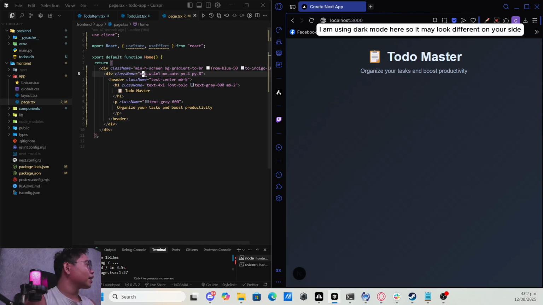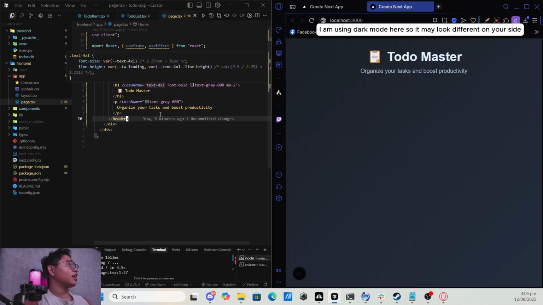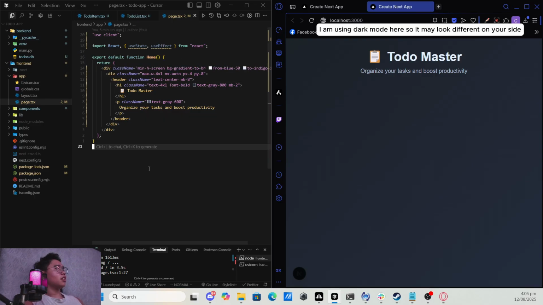So this max width 4XL just means that we want the max width of this div. Imagine a box here. So from the leftmost side to the rightmost side, it should have a max width of 4XL. And obviously, I can't explain all of these CSS, right? There are a bunch of CSS. And you could check out the documentation for this.